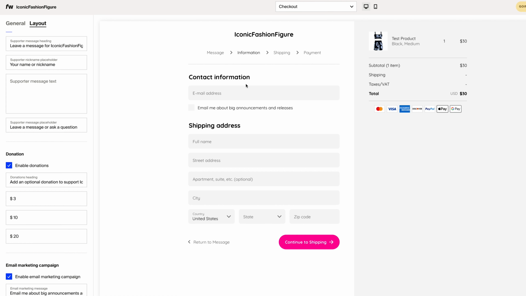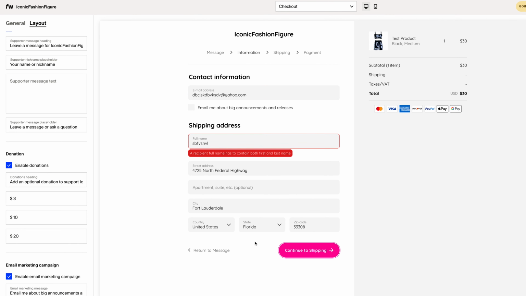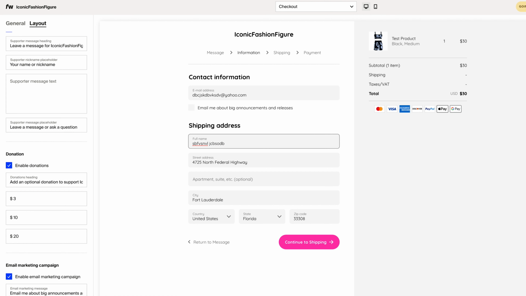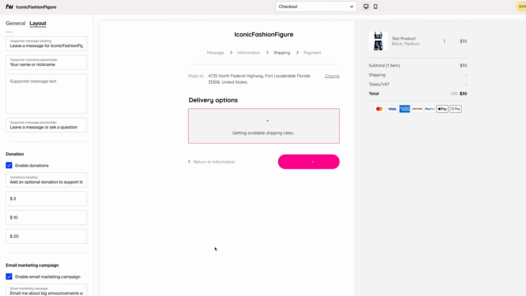Now for the contact information, this is where customers will enter in their shipping address and their email address. I actually have to enter in information to be able to go to the next page, so let me just throw something in here really quickly. Okay, so I just threw in a random address. Oh, I gotta put in a last name too, but I just threw in some stuff just so I can show you guys the next page, and this is where we'll calculate the shipping for you.